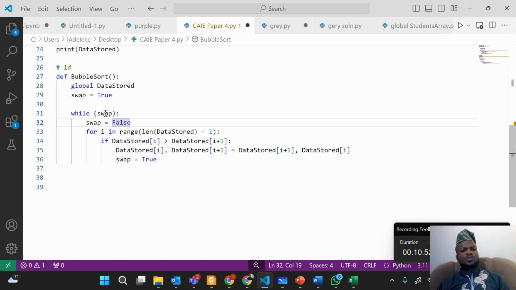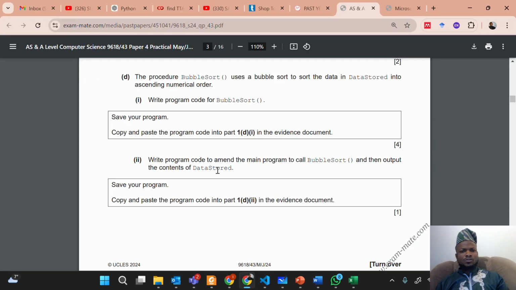So we say swap is true. Then the value of swap will now be changed to false. And when everything is done, change it back to true. I hope you understand. So when everything is done, it changes back to true, or else swap still remains false. So let's go to the next question.